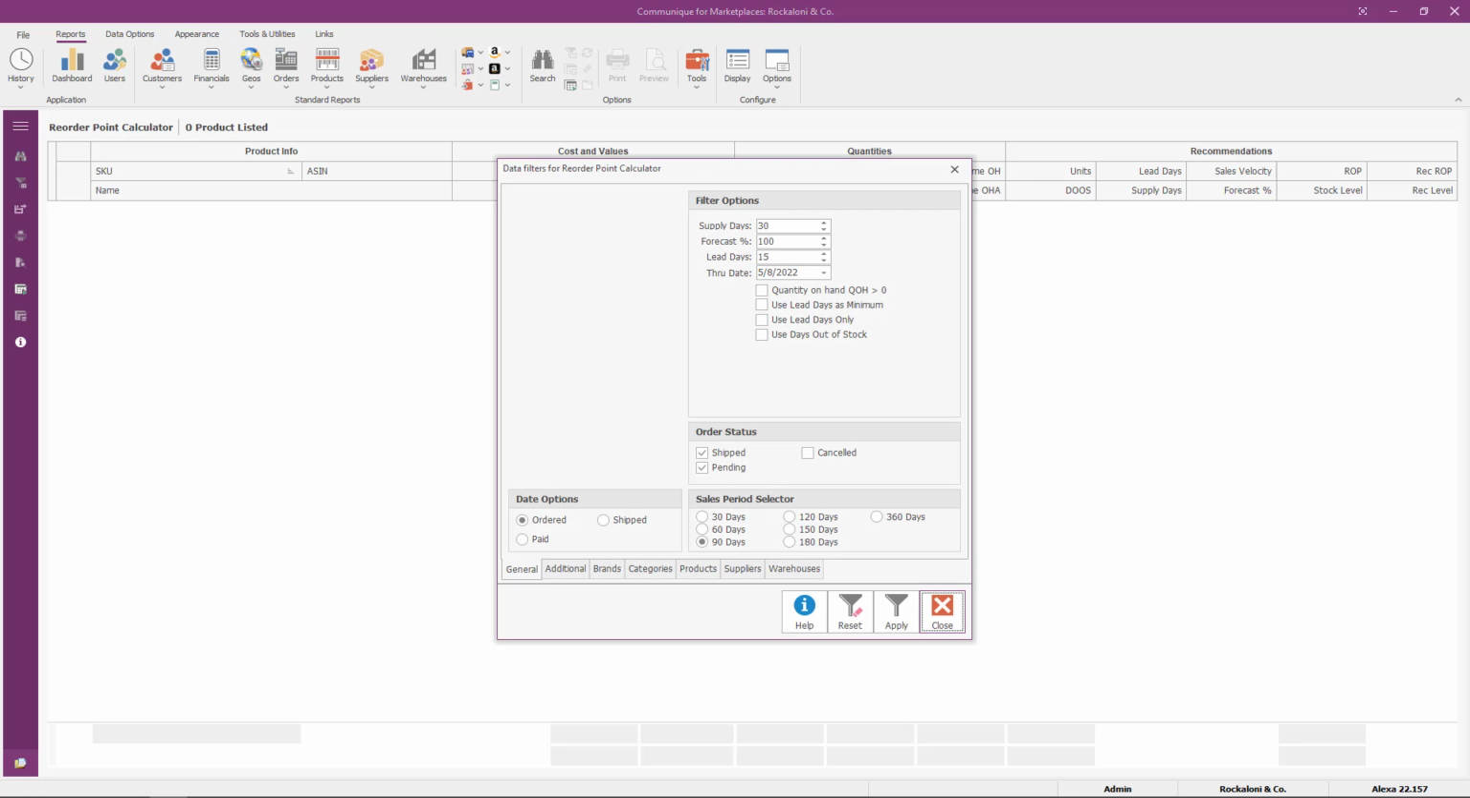Let's discuss the key filters for this report along with the factor values used in Reorder Point calculation. In the lower left of the data filters are the date options which determine which date type is used for selecting sales data. In the Filters option located in the top right of the data filters are a variety of factors and filters used for this report. Supply days is the number of stocking days for a product. 30 is the default value, but you can set it to whatever value you require.